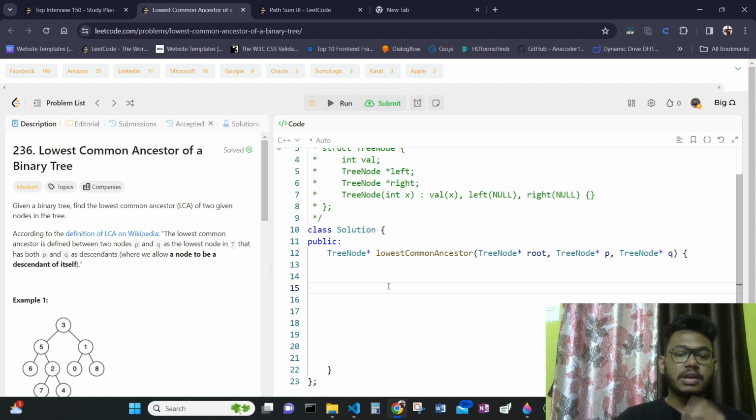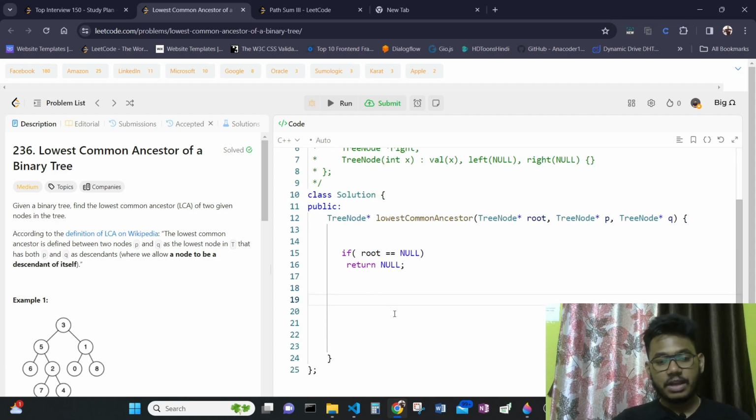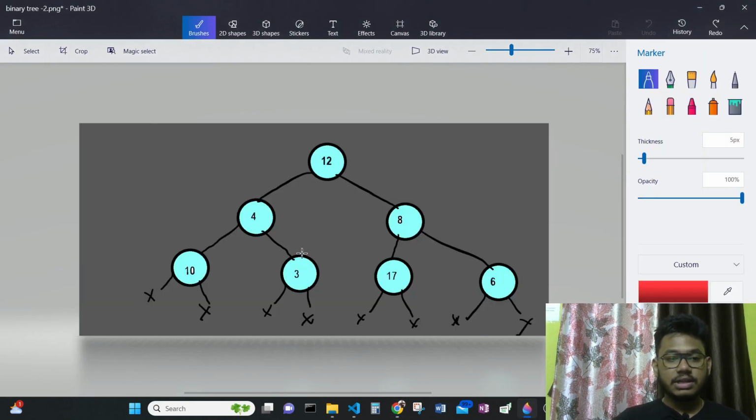Okay, so I'll start with the base case. If root is equal to null, then return null. Now our other base case will be when it reaches, okay, so you are here and this is P and this is Q. If you traverse on the left part and it is able to find the value, then it should return the node.